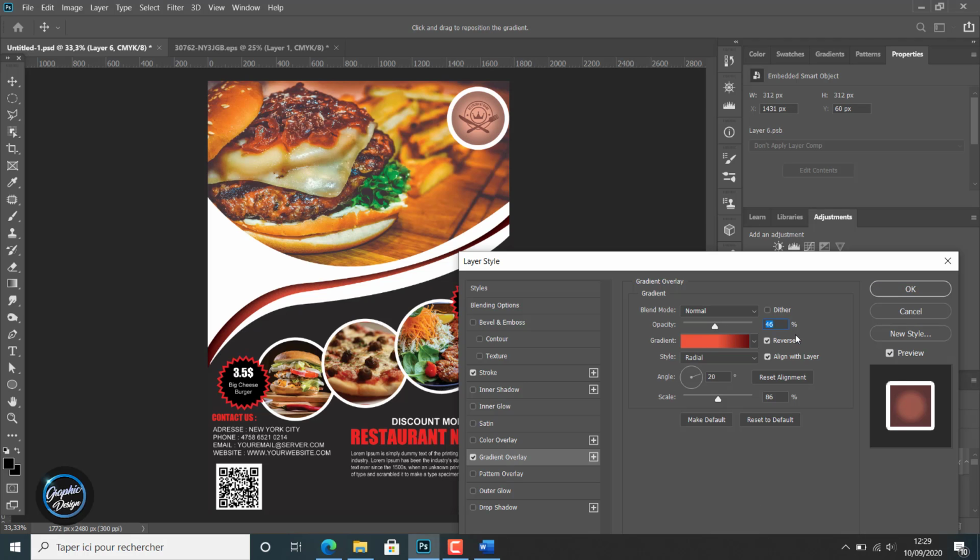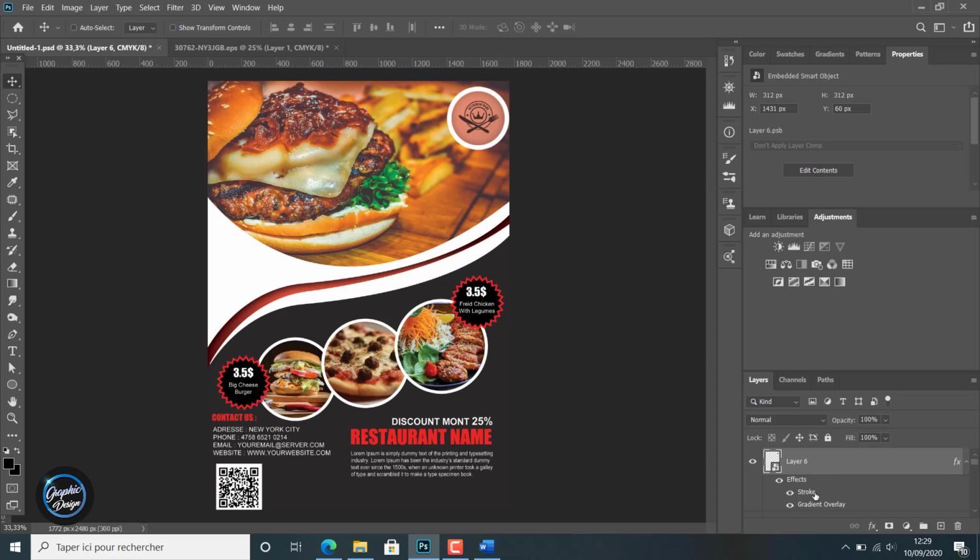So I make the opacity 30 or 35. I think now it's fine. For the scale, I make the scale something like 140 or 113. So you can play with the opacity and the scale and all the adjustments here until you are satisfied with the result you are getting. So we are modifying or editing the color overlay effect now. That's fine, we click OK.